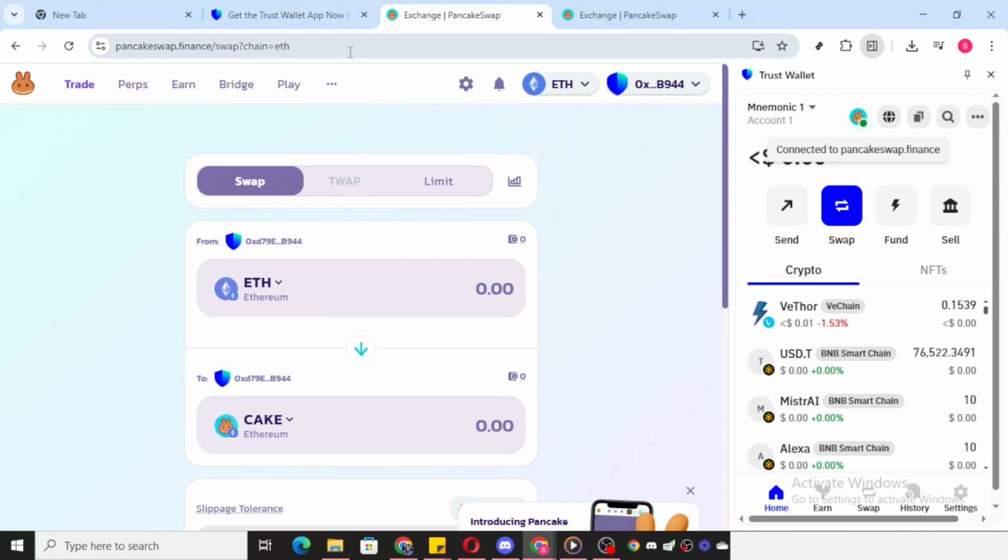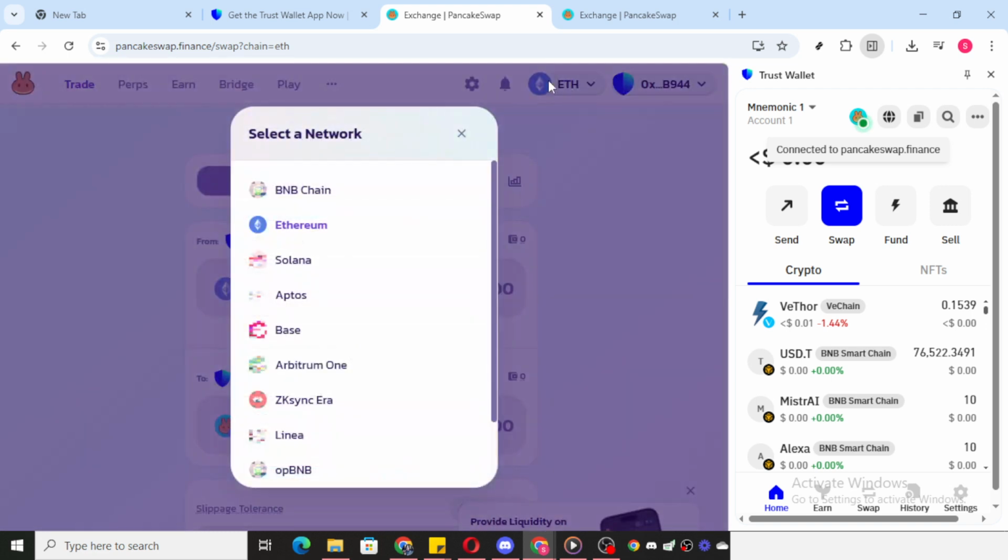Upon successfully reaching the PancakeSwap website, you'll be greeted with an interface that's both dynamic and user-friendly. Pay special attention to the upper right corner of your screen, where Trust Wallet's integration with PancakeSwap becomes evident. Here, you will find the current network you're connected to, which is displayed for convenience. Clicking on the network icon gives you a range of options to tailor your experience according to your needs.